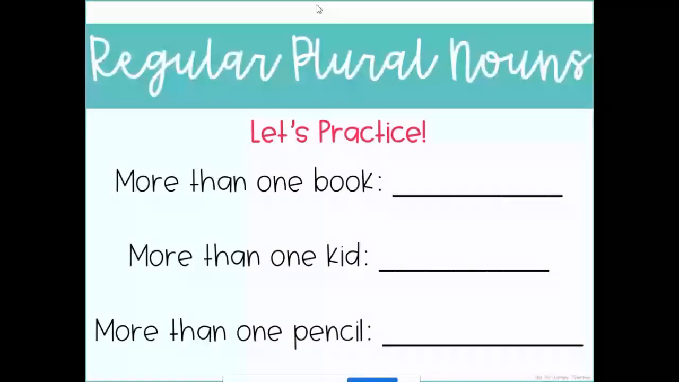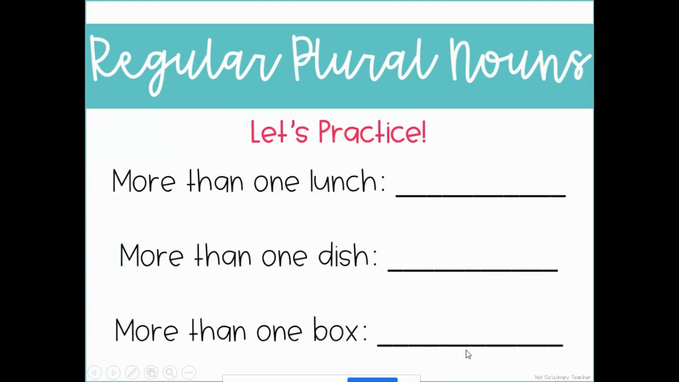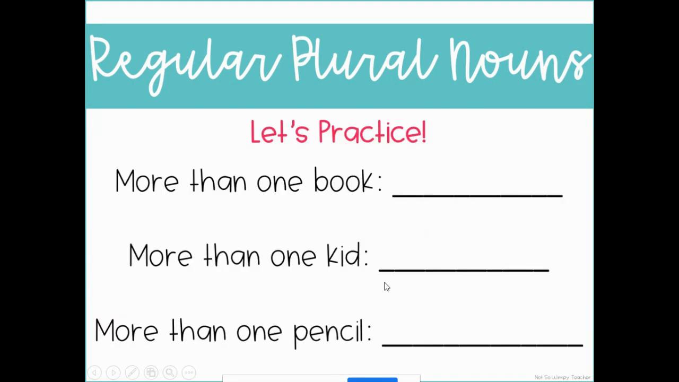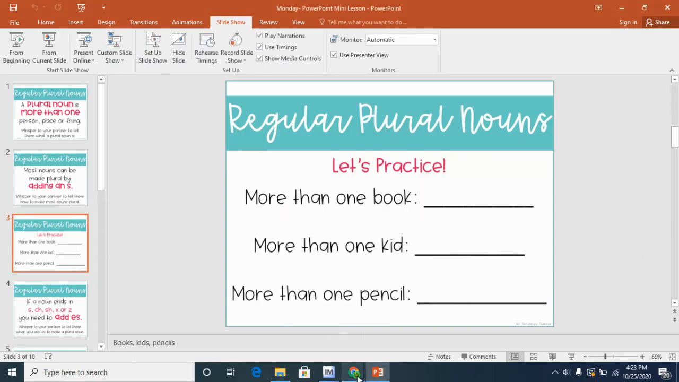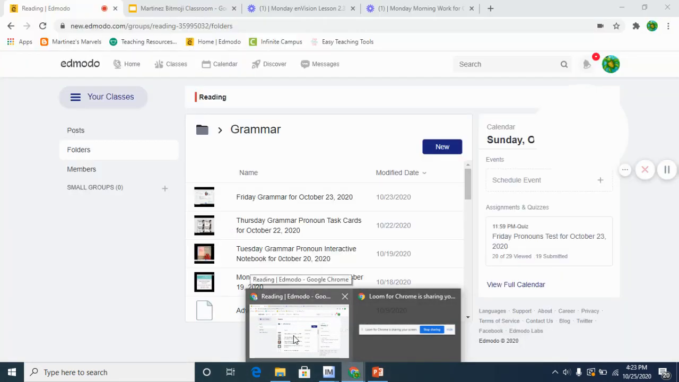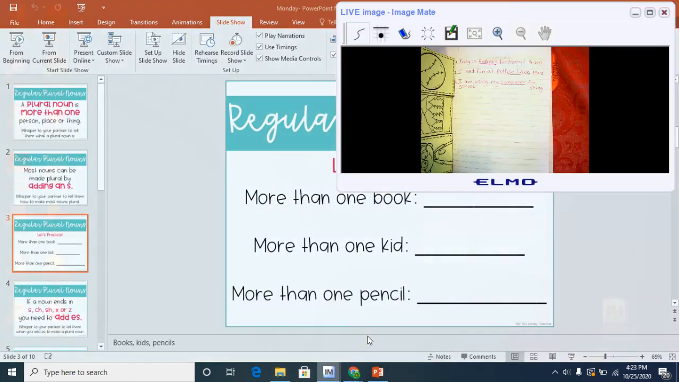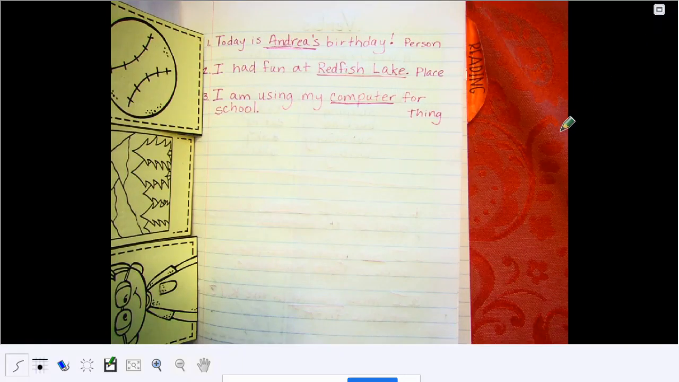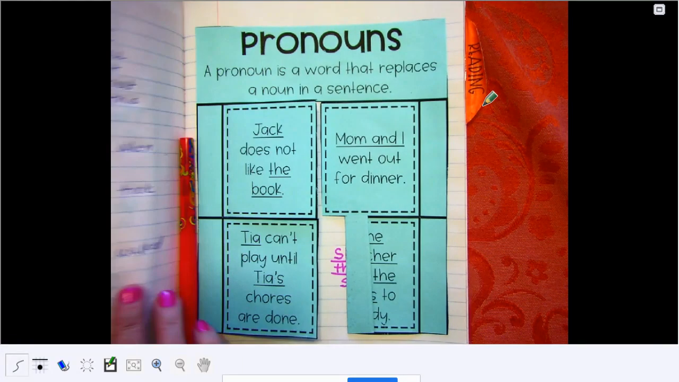Let's practice. All right, so in your book, I'm going to open up right after our pronouns. Trying to see how I can get back. Okay. So there was pronouns, and we're going to be right here.